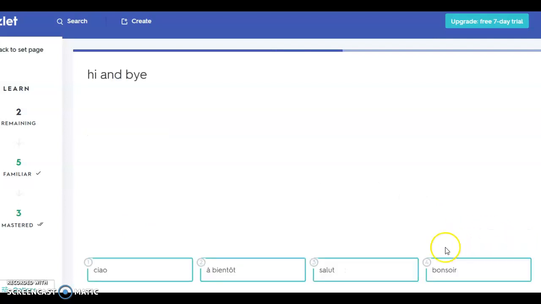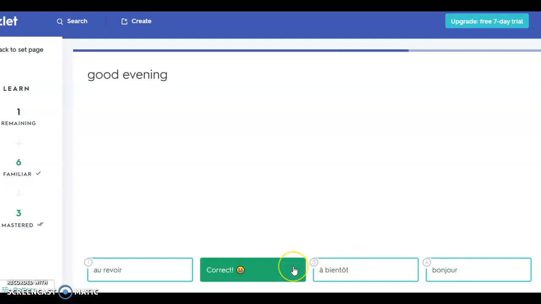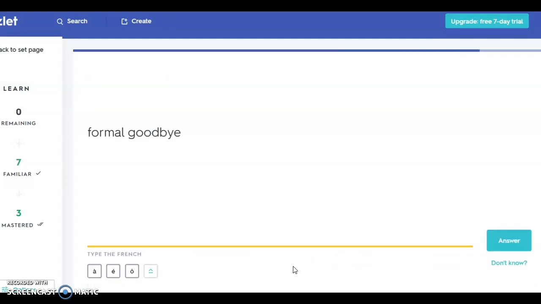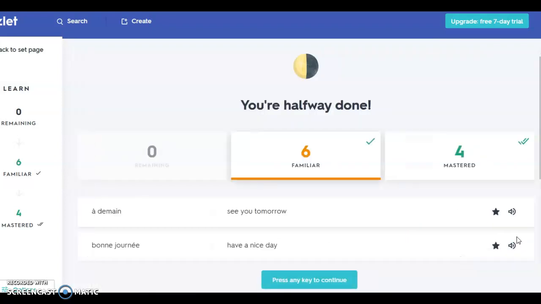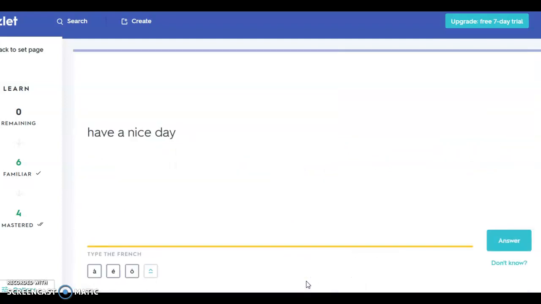And hi and bye is salut. And good evening is bonsoir. And finally, formal goodbye, au revoir. Now it says I am halfway done because I have mastered 4 and did 6. That's pretty good. So I will press any key and continue until I am completely done.